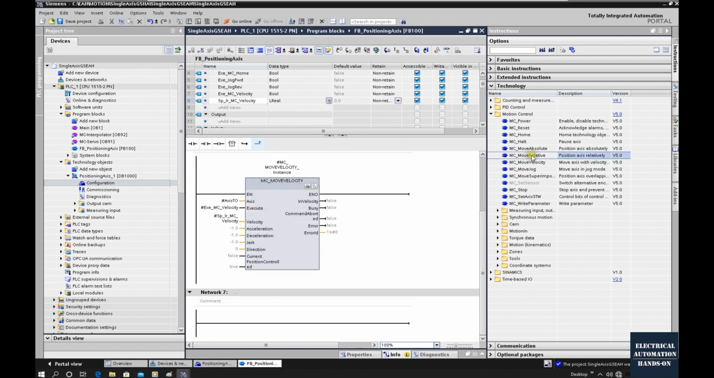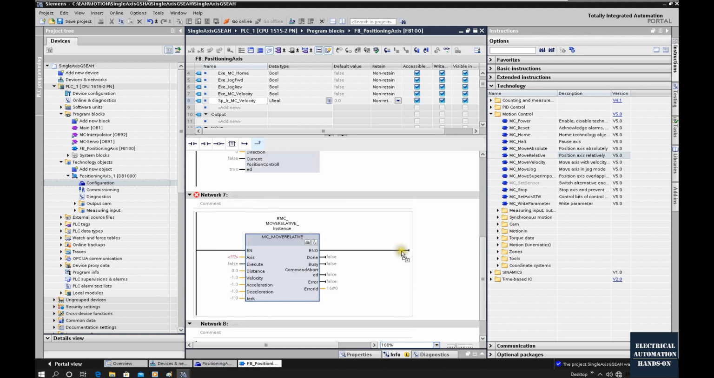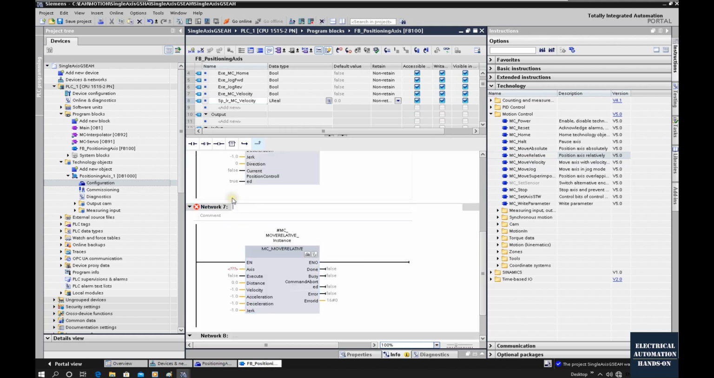And the next one is the move relative. Click this multi-instance. MC relative. This MC relative will run as a positioning control. It doesn't care about the actual current position. Every time it gets a trigger, the execute trigger, it will run a certain distance based on your setting, based on this value.